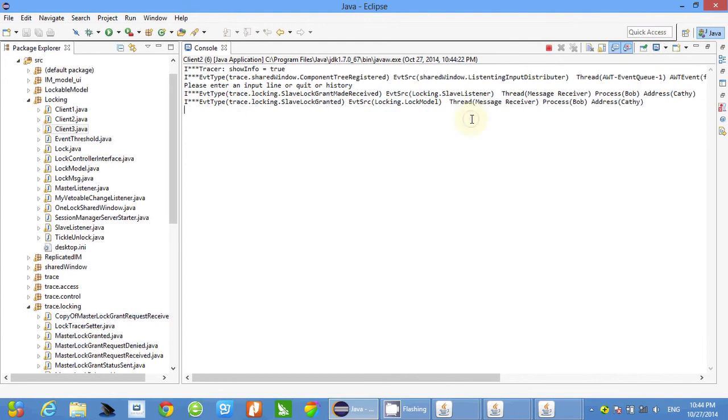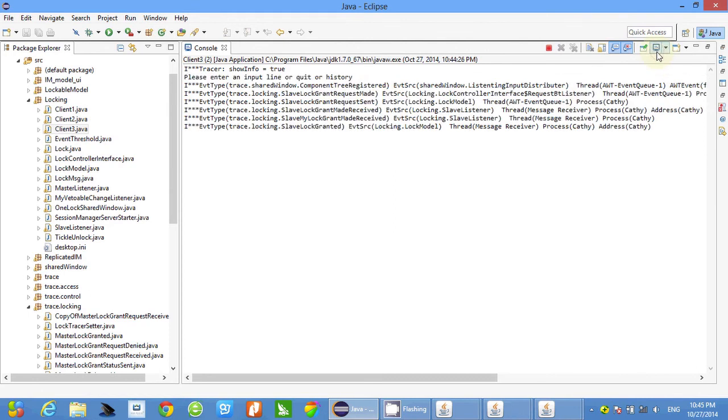This is Bob's console. Bob received the grant made and lock granted as a slave. Kathy requests the grant and sends the request. Then Kathy received the grant made and found that this is her own lock grant made, so the lock is granted.